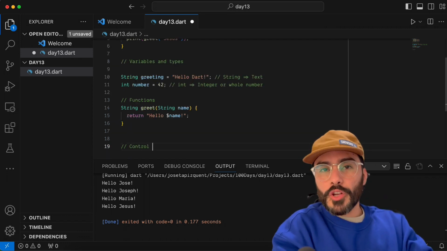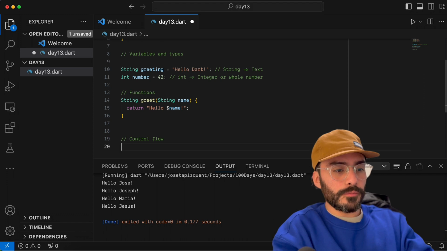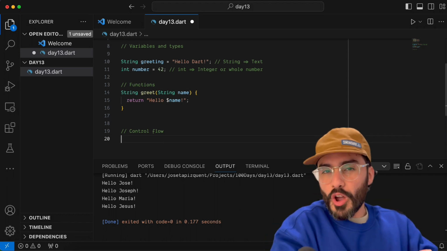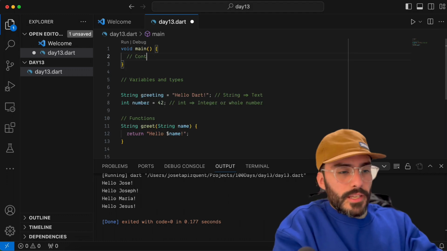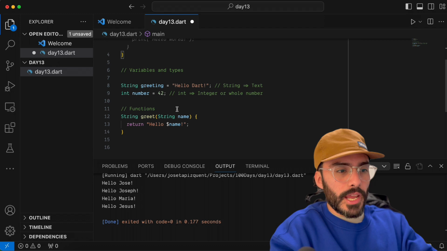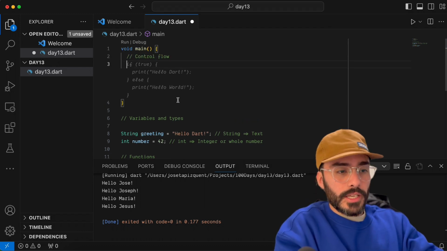We also have control flows. What's a control flow? These are logical decision makers, like deciding between choosing chocolate or vanilla. So let's go ahead and take an example of what control flow is. In this case, we're going to, again, declare a number.